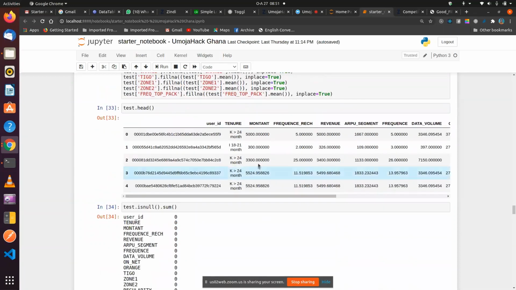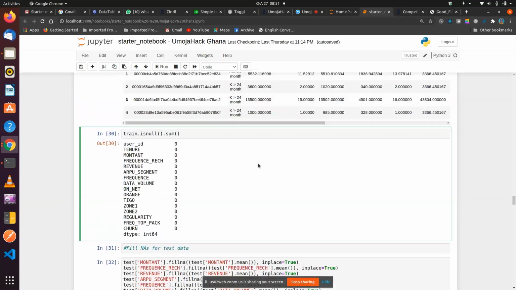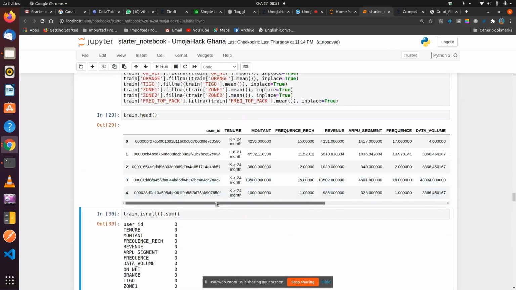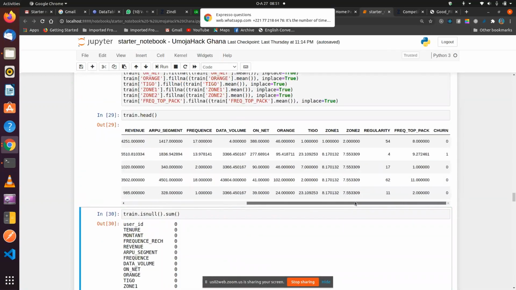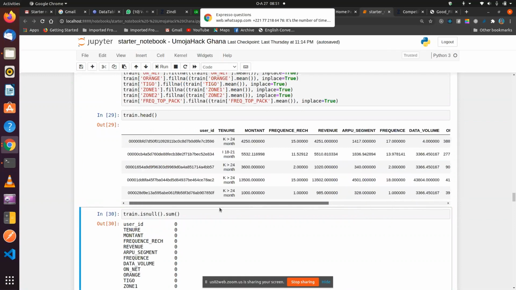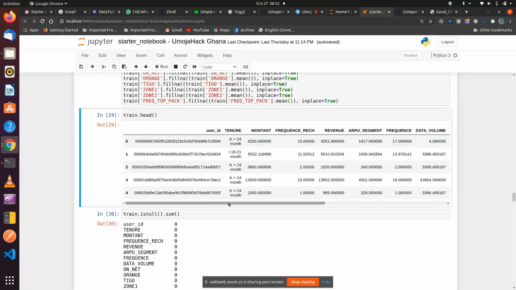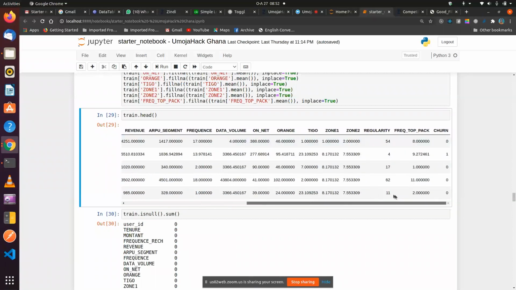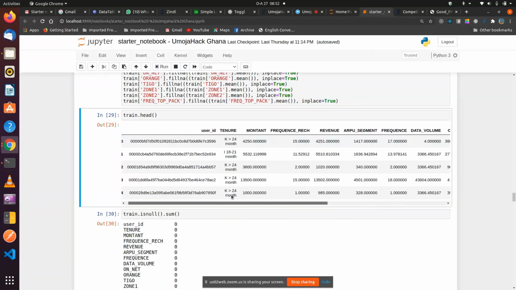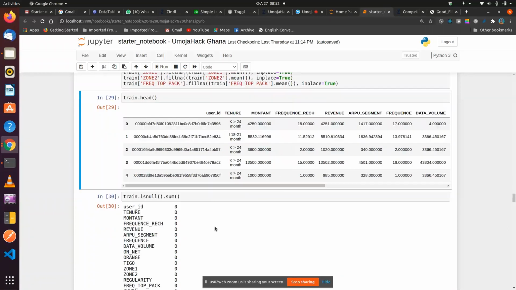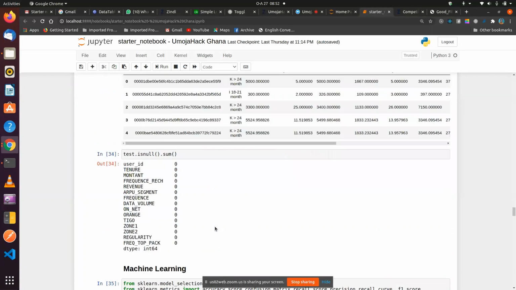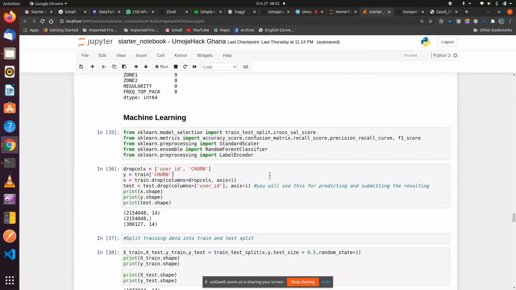So just to have an idea, we now have a data set that has no missing values in any of the columns, and we have one categorical value, the tenor, that's how long the person has been with Express. So that appears to be the only categorical value in our data set. So we go to the machine learning part.